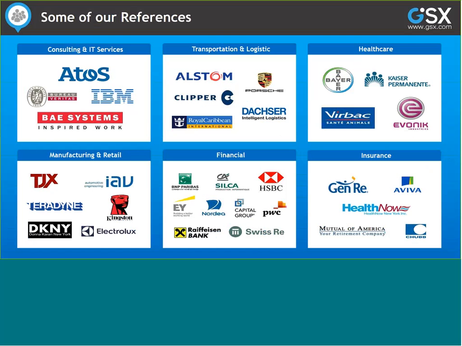Just to give you some idea of our references, there's really no specific vertical. There are different environments, different complexity, different size, but where you need to have visibility on the messaging and the collaboration environment. So you can recognize some large names here, some smaller entities, but a lot in the financial, insurance, government as well, and manufacturing references.